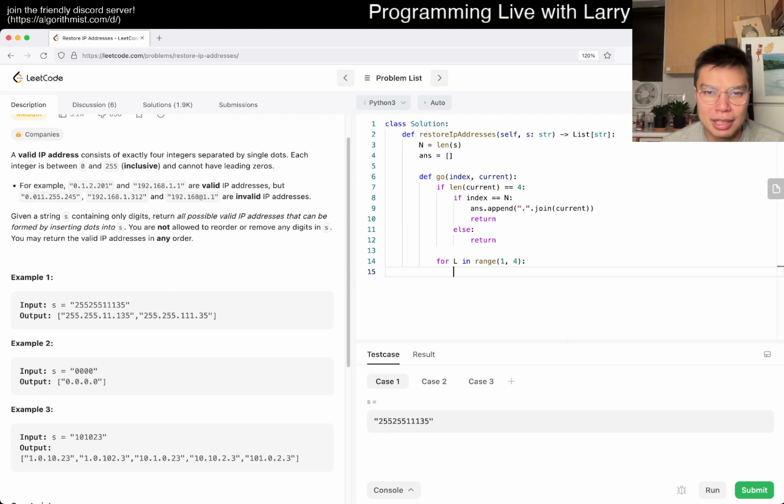So something like, go index plus L, current, and then maybe something like index plus L. I may be off by one or two or whatever here, but you get the idea, right? So that's basically kind of the thing.